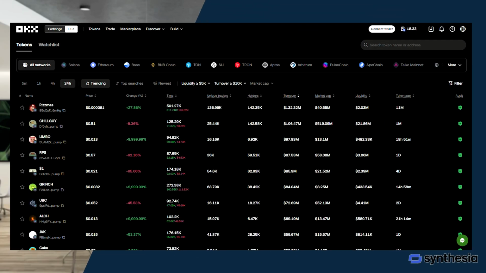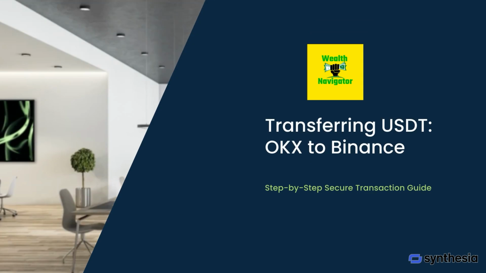Welcome to this tutorial on transferring USDT from your OKX wallet to Binance. We'll guide you through each step to ensure a smooth and secure transaction process.